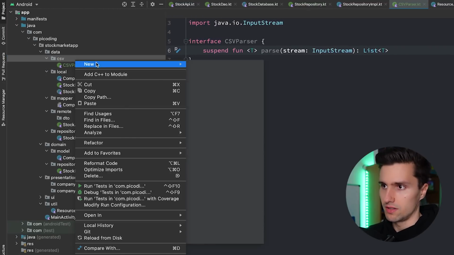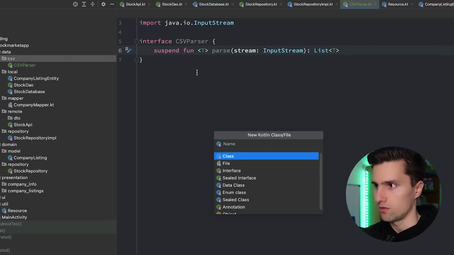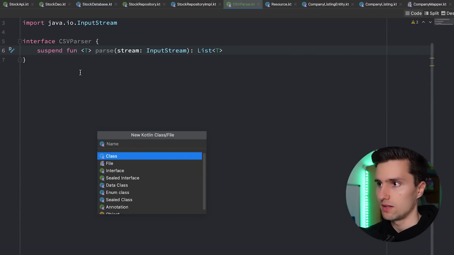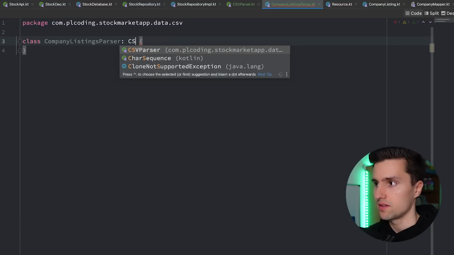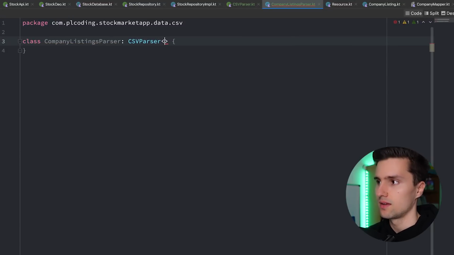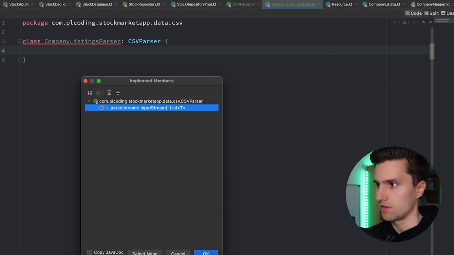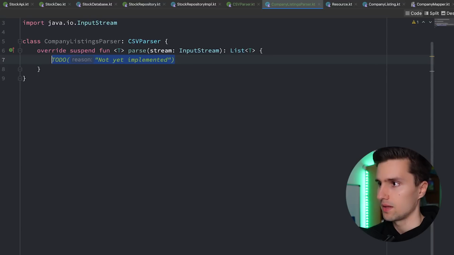Let's now go to CSV and create our parser for that. So that will in the end be our CompanyListingsParser, normal class, and that will now implement the CSVParser interface. And well, what's the type here? Oh, actually, we don't have a generic for the class. Let's implement the function instead, Control I.